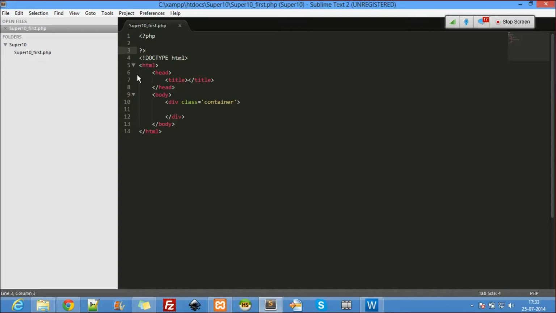So, three things to remember here. First thing, the extension is .php. Second, any piece of PHP code should go inside these two symbols, no spaces, nothing, intact. Okay? So here, what I do is, just watch it.